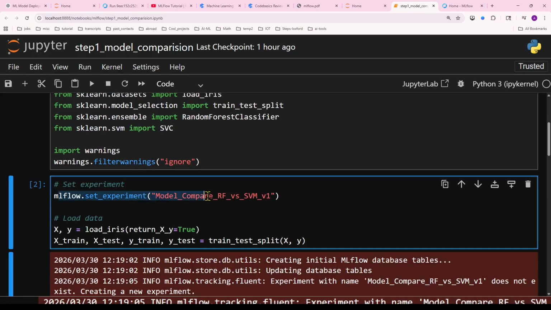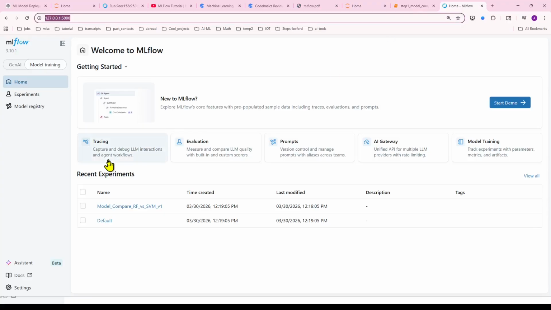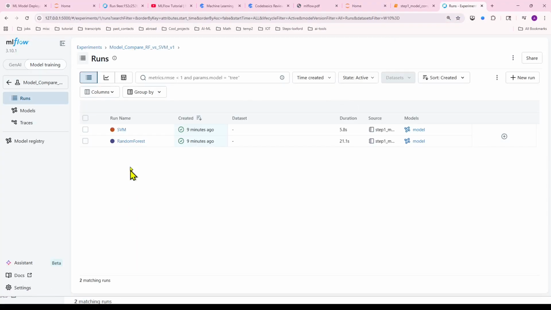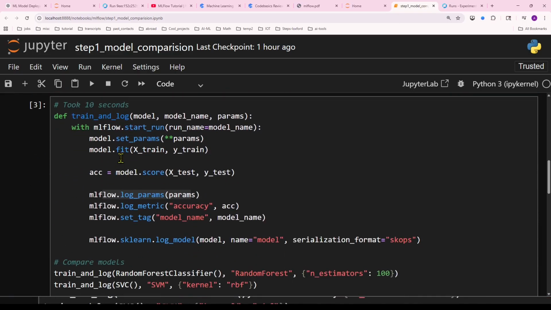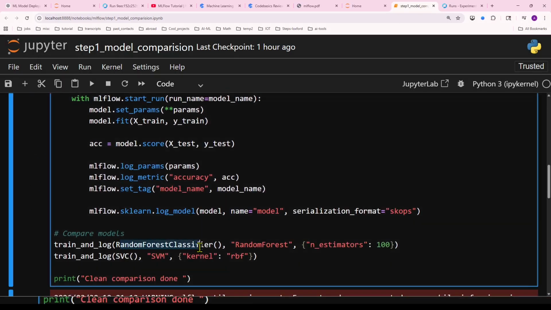So when I set my experiment name right here, this is the one that's responsible for creating this model compare. Okay, let's go ahead and click on this, and let's see what it gives us. It gives you these two models, SVM and random forest. So that's the one we just trained right here. I actually ran random forest, and I also ran SVM right here. Okay, come back over here.